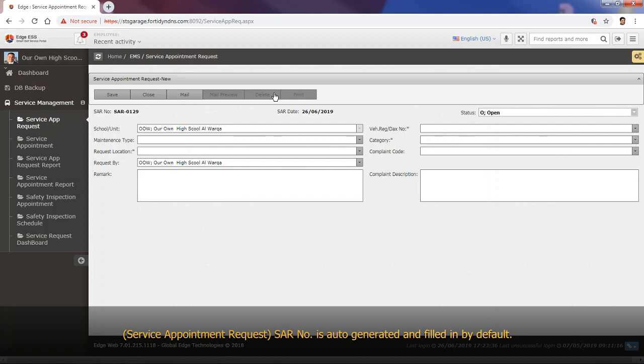Service Appointment Request number is auto-generated and filled in by default. Service Appointment Request date is the current server date and is filled in by default. Status is filled in by default and will be open in case of new service appointment request. The school or unit is filled in based on the logged in user and is disabled for selection.